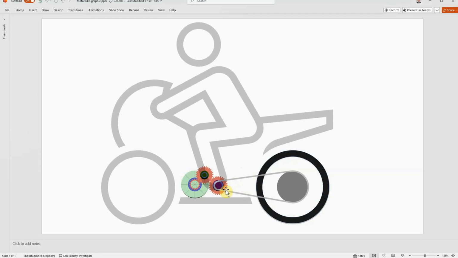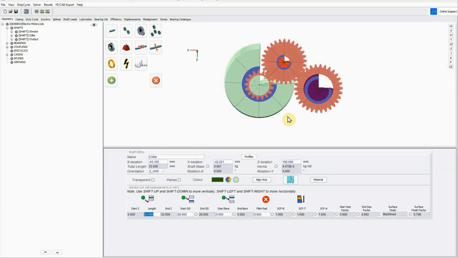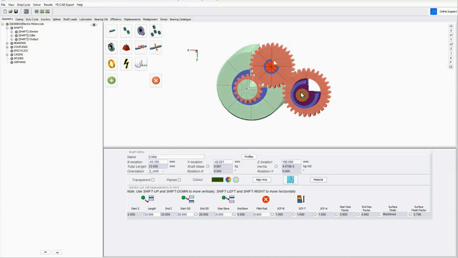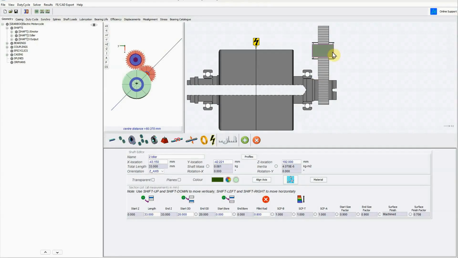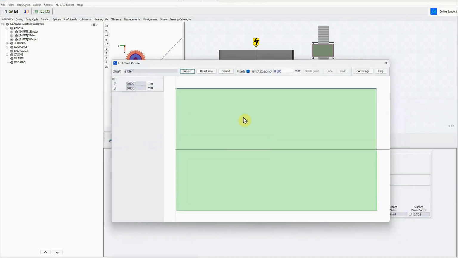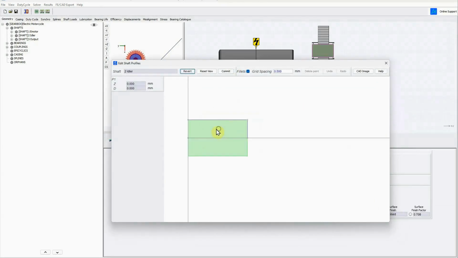Due to the short nature of the webinar, we are going to quickly see how to model a shaft from a 2D CAD profile which has been saved in DXF format. So if we look at the idler shaft here, it is currently just modelled as a cylinder. If we look at that in section view, there is the cylindrical section.